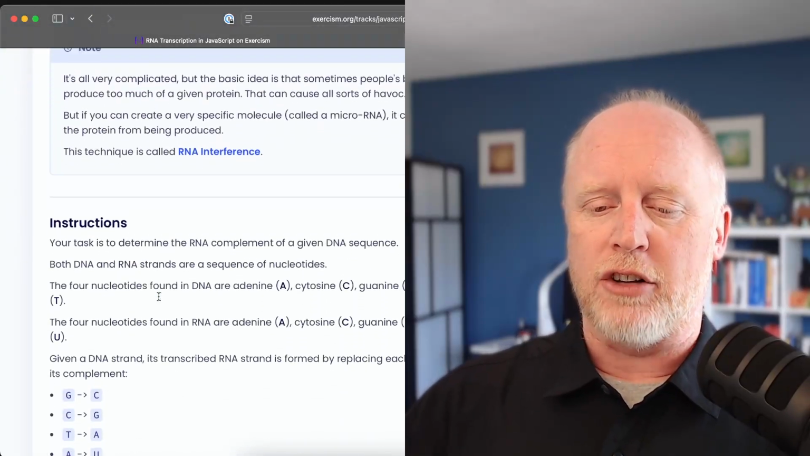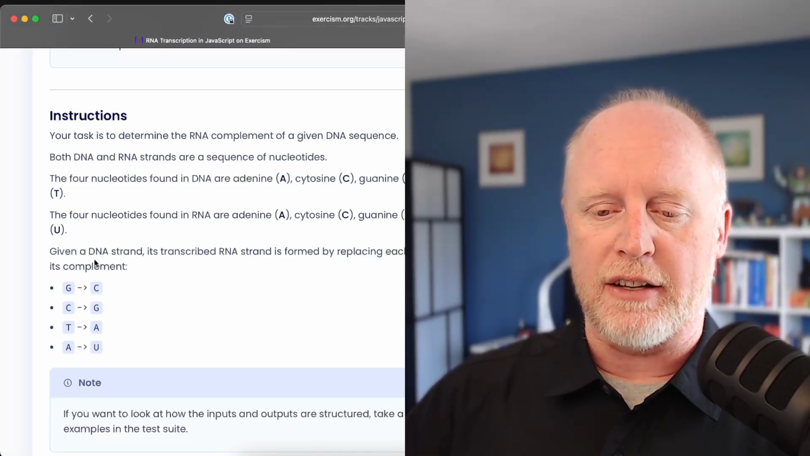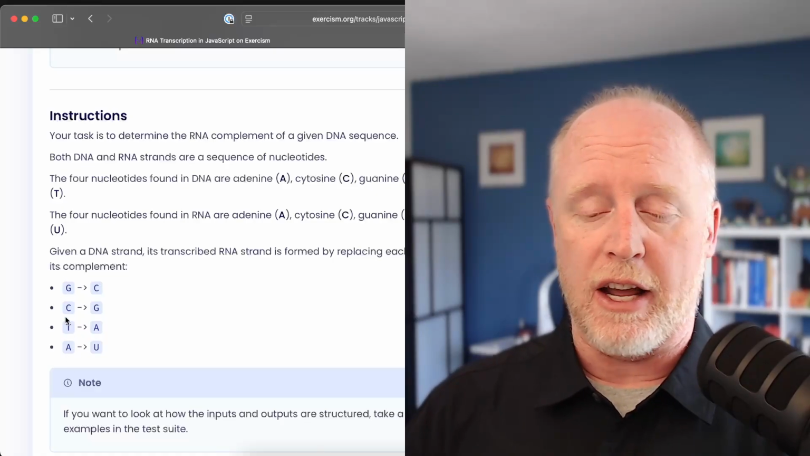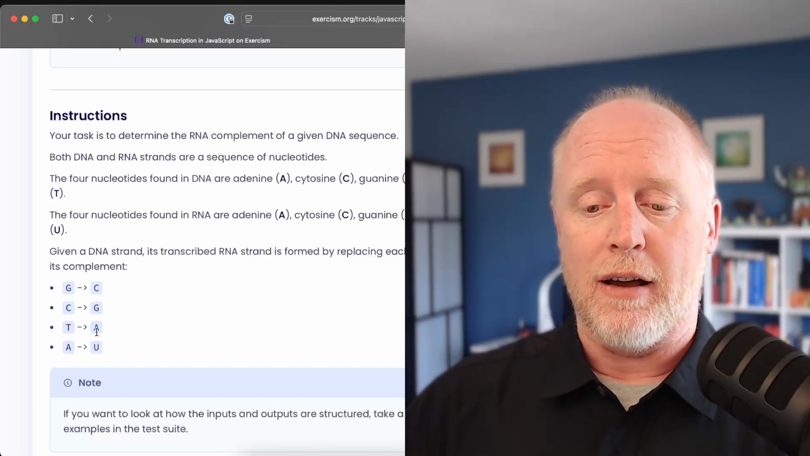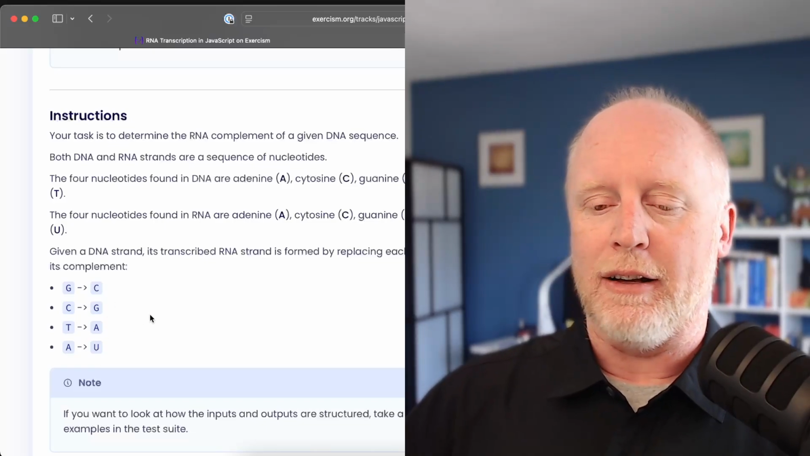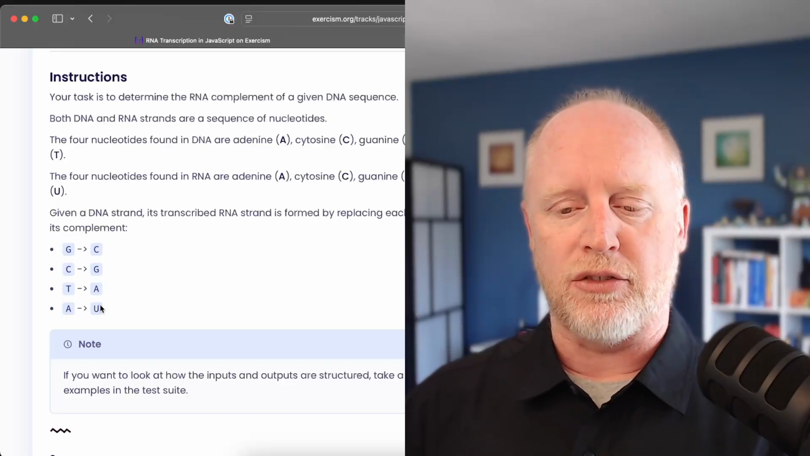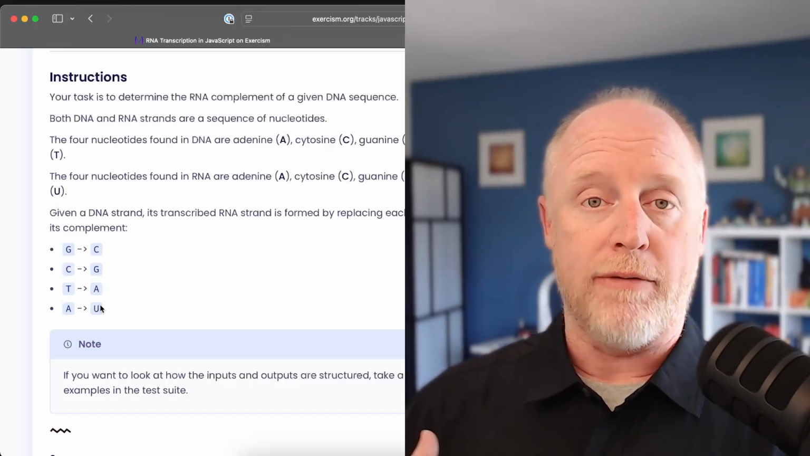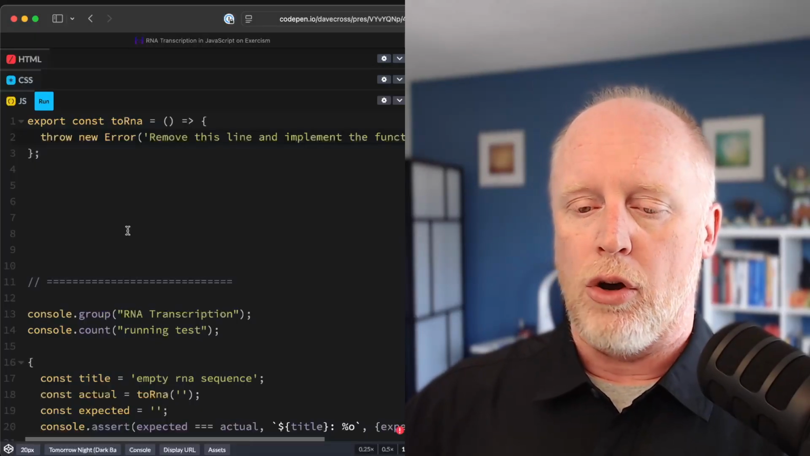Now, the challenge itself is to take a DNA strand with the four nucleotides inside of DNA and translate them to an RNA strand with the RNA nucleotides. So just a straight one-to-one translation, which means that we can start out very focused and then refine it from there. And that's exactly what we're going to do over here.